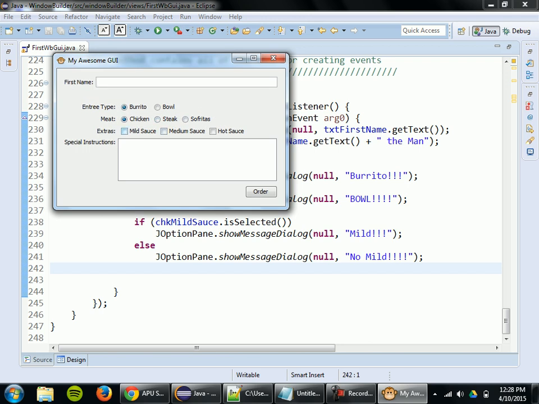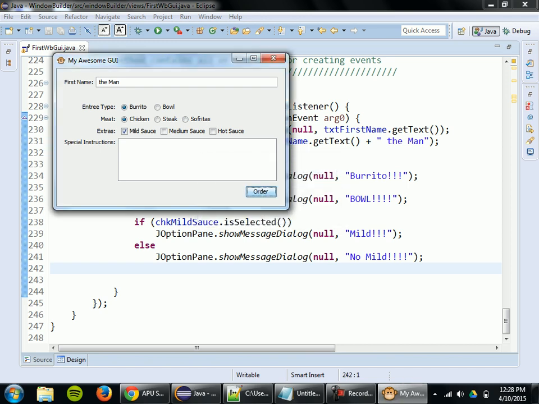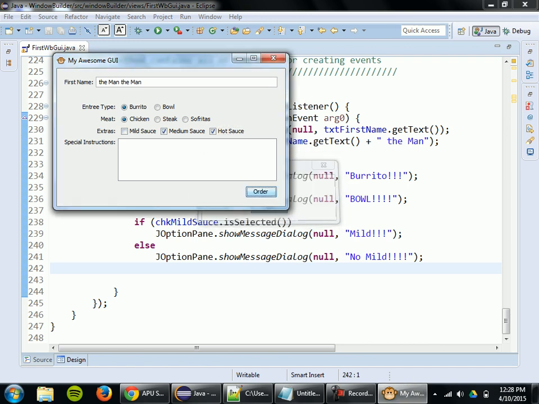All right. So again, mild is checked. Order, I'm going to get my burrito and then mild. If I don't have order, right, it doesn't matter what anything else is. It's just checking this mild. Okay. Burrito, no mild. Okay.